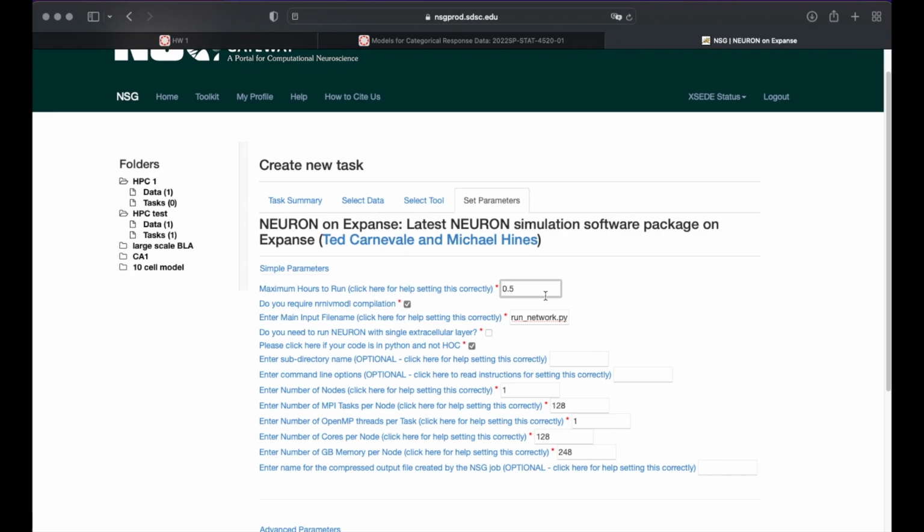So at first you pick this number pretty arbitrarily. This model that I'm running right now will take no time to run, so 30 minutes is fine. Jobs that have a maximum hours to run of less than 30 minutes queue faster than other jobs. So if you can get away with it, it's best to have this number as low as possible. So for us, leave it the same.